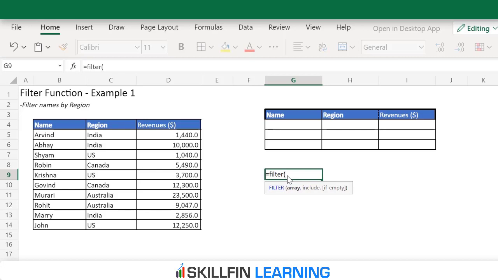The third argument, which is if empty, is optional. It is the data to be shown in case the filtered data is not found in the data set. So if there is no filtered data, this function gives an error. So in case the filtered data is not found, we have the option to enter the value we want to show. Let us understand the filter function with the help of a few examples.